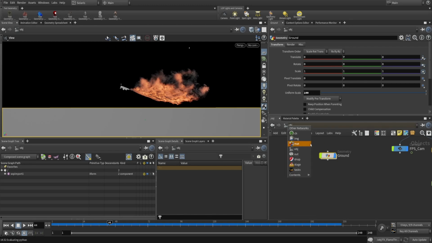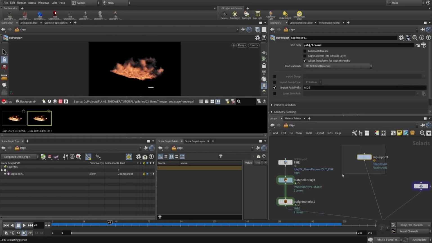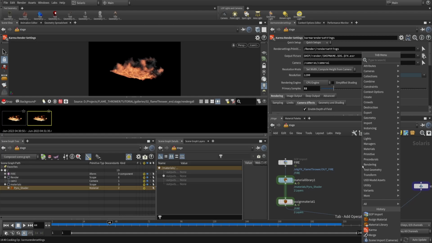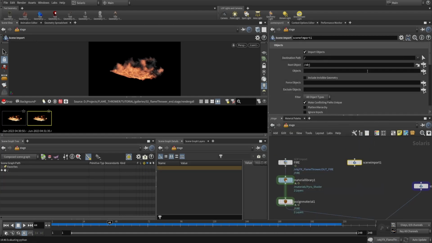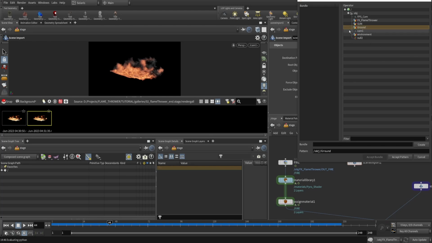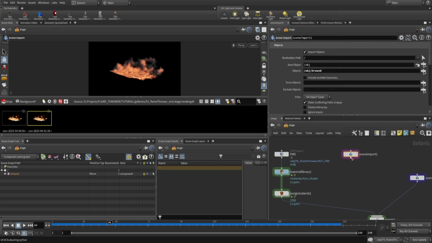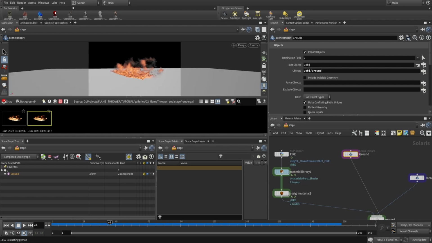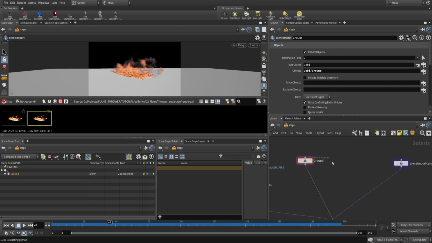So if you want to have all of this information inside the Solaris, instead of sub import, you can use scene import. So here I would like to import ground and call it ground. Now we have ground with all of those transformations which we did in the object network.